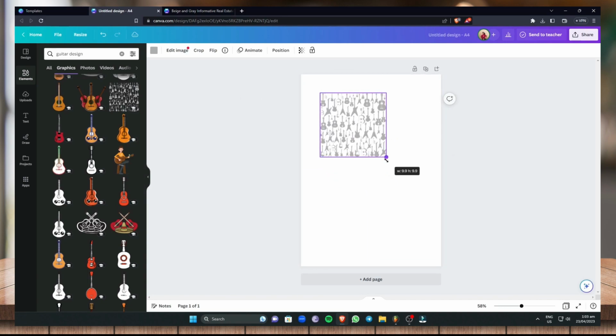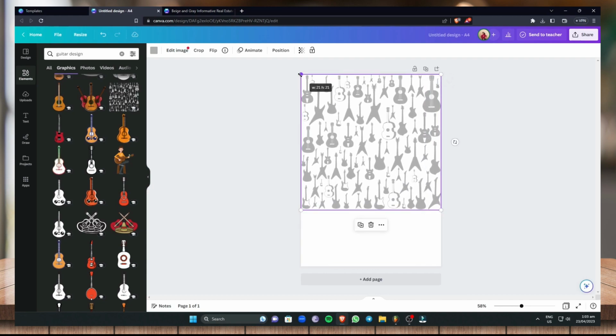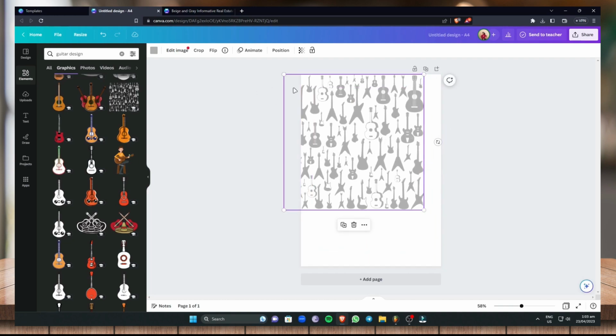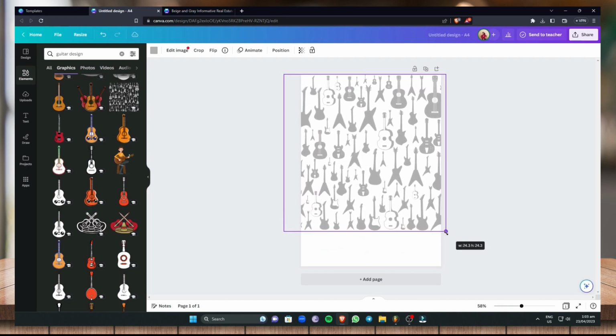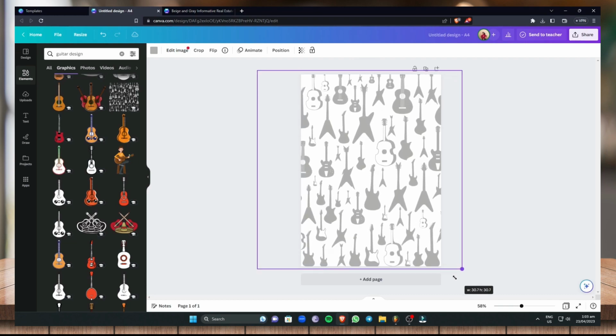And right here you can adjust the size of the photo or the graphics. So you can just drag on that real quick until you fill almost every part of the canvas.